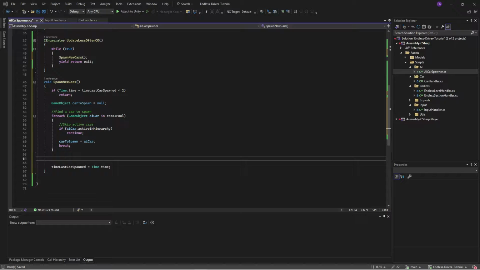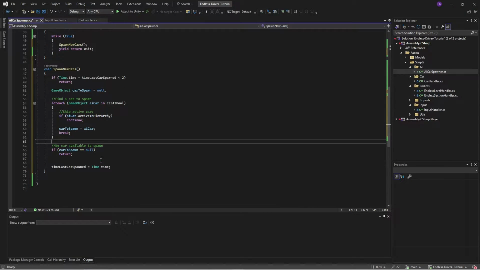So once we have reached this point, either we have found a car or we have looped through our whole array and we haven't found a single car that is available. So we need to check if the car to spawn is null. If it's null, it means that we have gone through the whole car pool and we haven't found one. In that case, we are just returning.